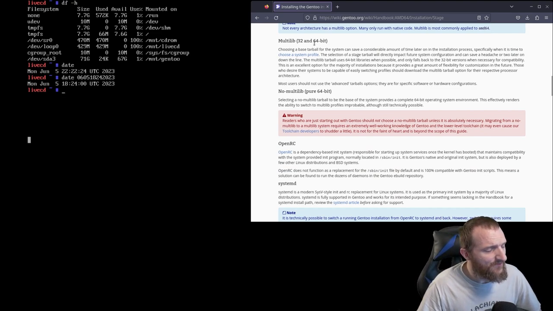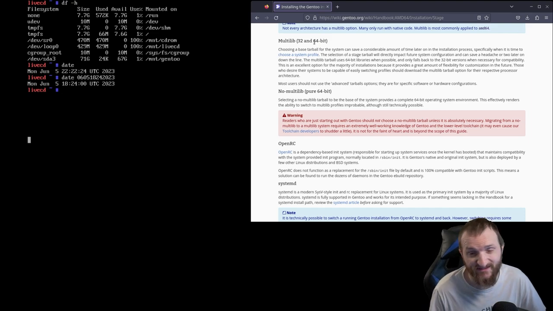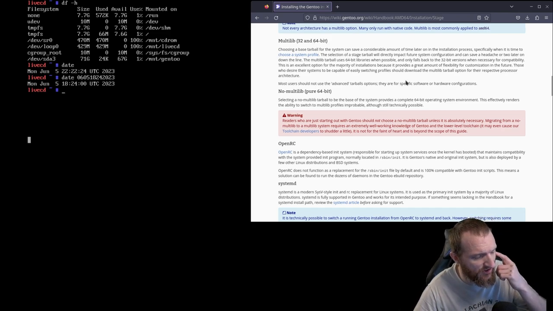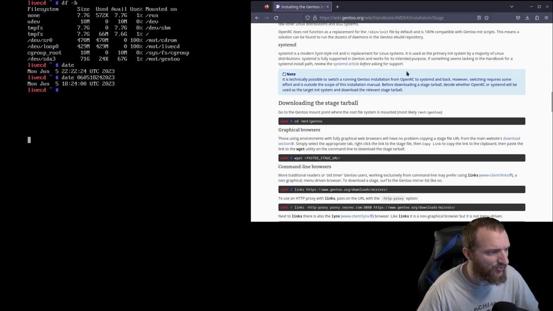The next thing in the handbook is talking about multilib. Multilib is having 32-bit applications and 64-bit applications on your system at the same time. You can go pure 64. It's not going to hurt anything. Or you can do that whole multilib thing. I'm not sure exactly what I use on my system right now. I think I'm just doing 64-bit.